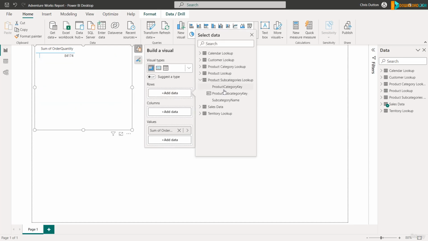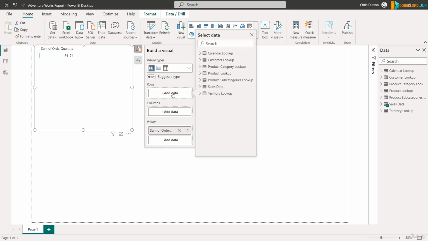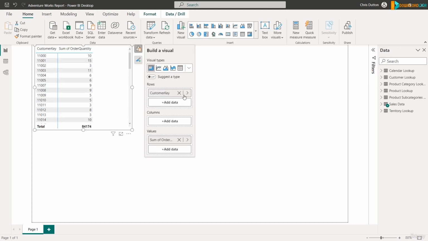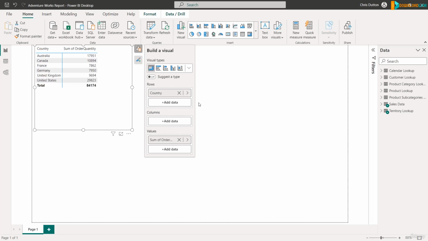Next up, we've got product subcategories. Let's pull in the subcategory name. So this is one layer deeper than categories. We can see bike racks, bike stands, bottles and cages, and so on and so forth. So our product subcategory relationship looks good. Sales data, that's the same table that we're pulling these values from, so that should look good, but we can double check here as well with something like customer key. Looks good. And then last but not least, let's test a field from our territory lookup table like country. Australia, Canada, France, Germany, UK, US. Those quantities are broken out.